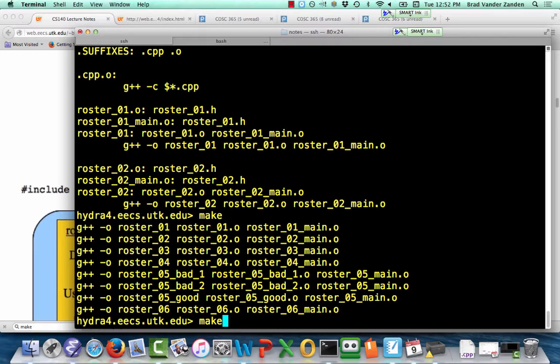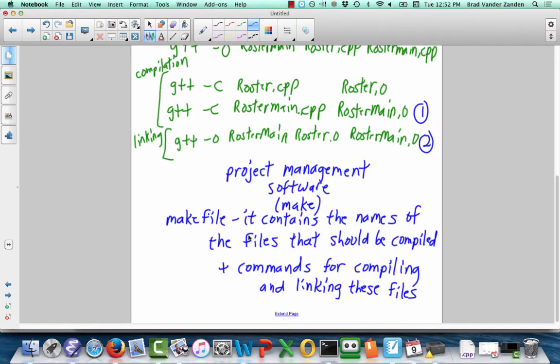Okay? So any questions about makefiles? I'm not going to test you on them, but I wanted you to at least be introduced to what they are. Okay, so that takes care of point number 1 today.